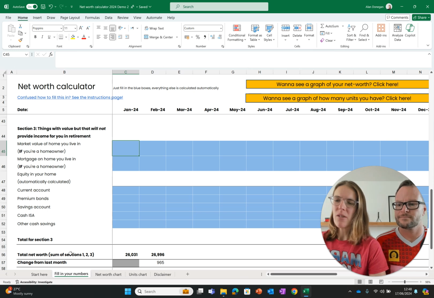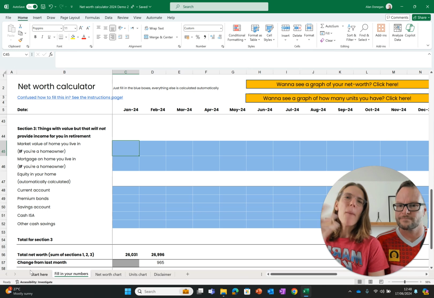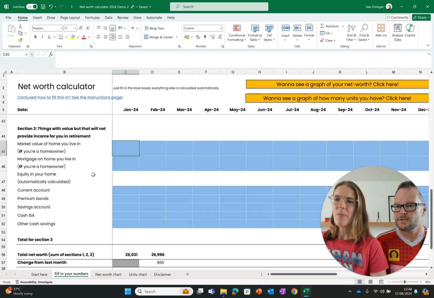And you'll see that that builds toward your total net worth, which is the net worth for wealth building, plus these extra things that do have value but will not look after you in retirement. So let's put some numbers on this to help you to understand and to give you an example of how to fill in the tracker.